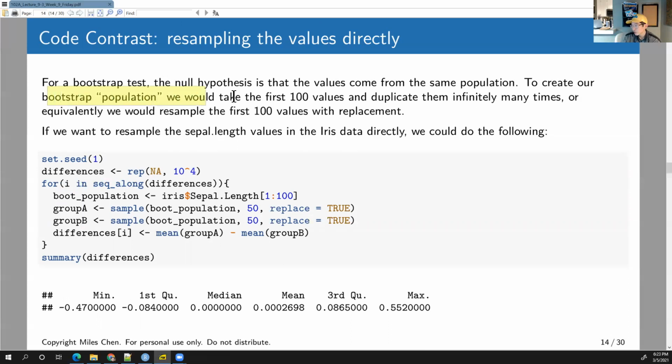And so our Bootstrap populations, we're going to just take the first 100 values, which are all the Setosa and versicolor values, and pull them all together into one kind of population. Because under the null hypothesis, we're saying both the Setosa values and the versicolor values are coming from the same population. And so that's what we're going to do. So our Bootstrap population is going to be the first 100 values of sepal length.